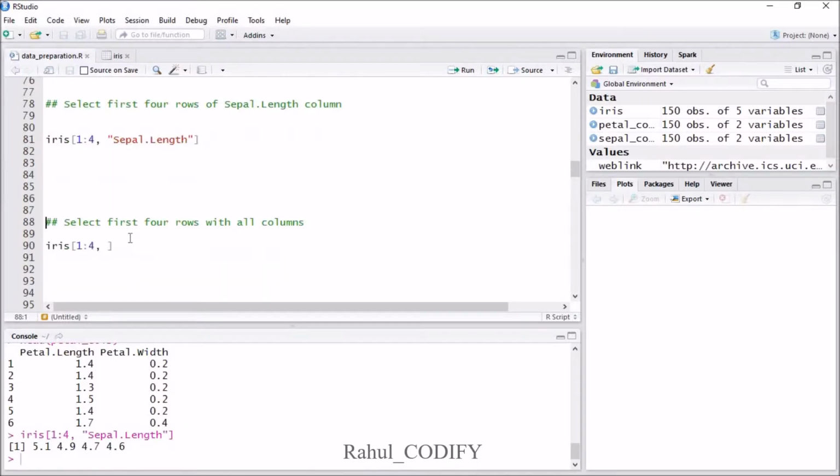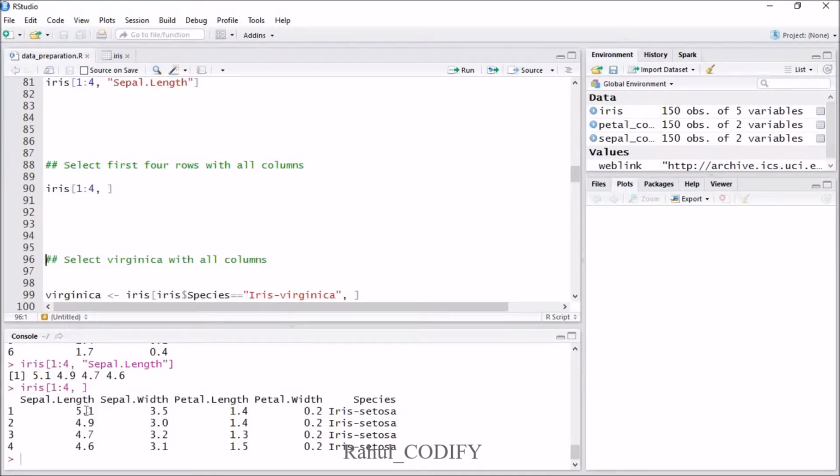Let's say I want to select the first 4 rows with all columns, not a single column like sepal.length. To do that, use the dataset name IRIS, then in square brackets first specify the rows 1 to 4, then give a comma and keep the right side blank. Blank means it will select all the columns. You haven't specified anything, so it will by default select all the columns. Just press Control Enter. It will show the first 4 rows, 1 to 4, with all the columns.